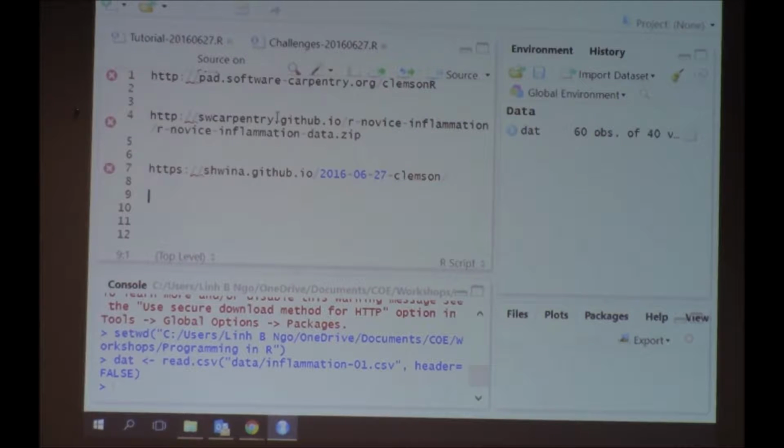So let's go ahead and start looking at how to create a function in R. So let's say I want to create a function that converts Fahrenheit to Kelvin.